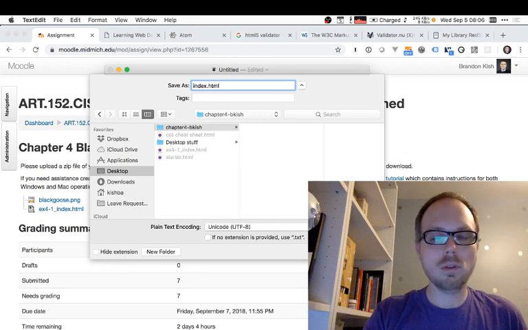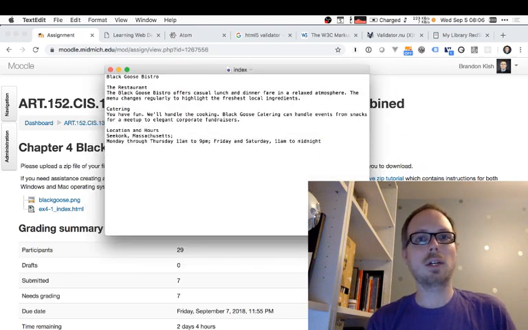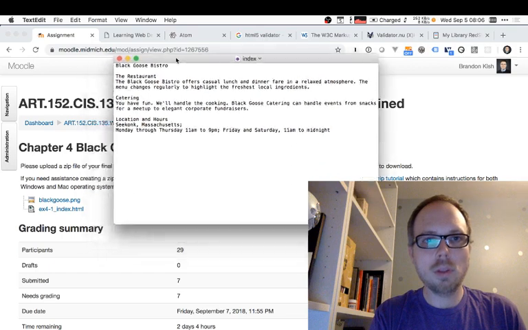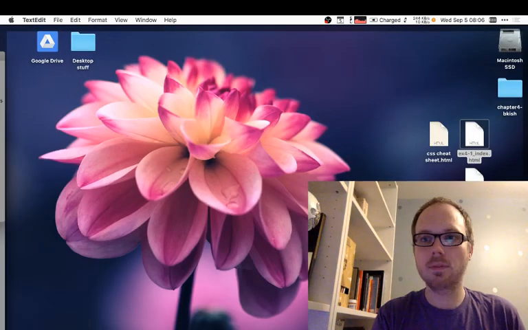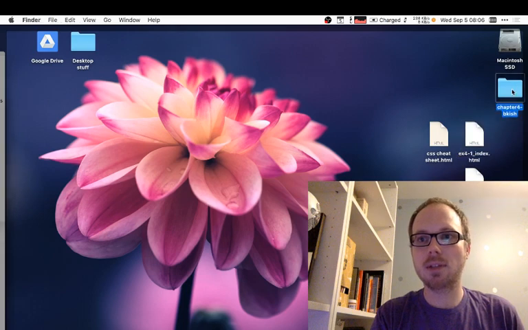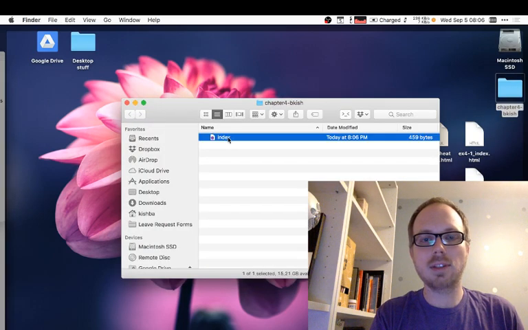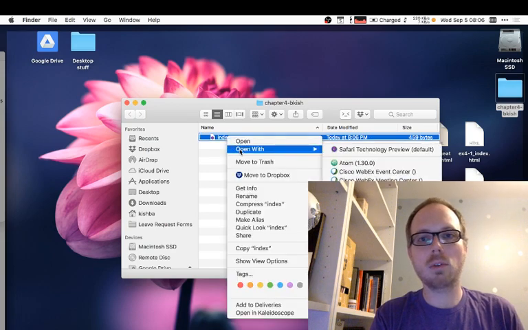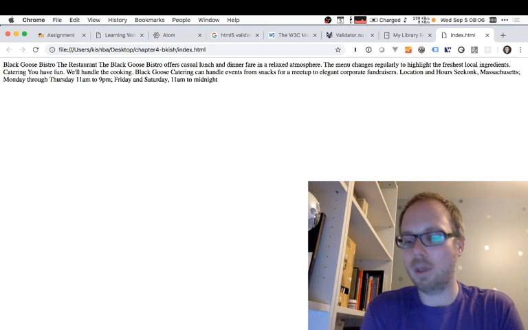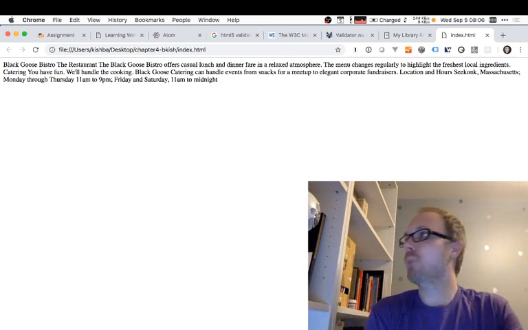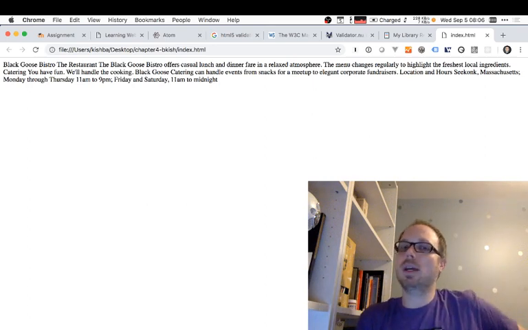So I am going to save that as index.html. I still have it open in TextEdit here, but what we're going to do now is go open that file. I saved it on my desktop right here, and it's this index file. I'm going to right click on it or control click on it, and I'm going to open that up in my web browser of choice. If you double click on your PC, I'm assuming it's going to open up in Chrome or your default browser. In my case, I wanted to open it up in Chrome because that's what I have open today.